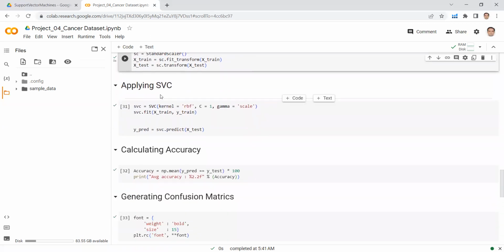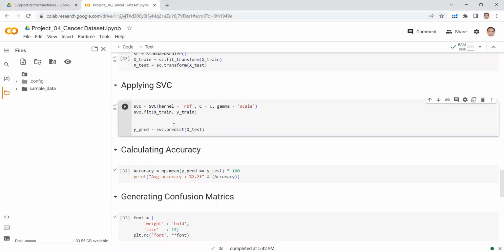Now it's time to apply support vector classifier. So for support vector classifier here, I am going to use a kernel RBF. I am going to use a value of C equals 1, and I am going to use gamma equals scale. So here I am training my model on the training component. After training, I am getting the prediction from my model. Let's run this cell to train and test the model. So these are the predictions of the model.